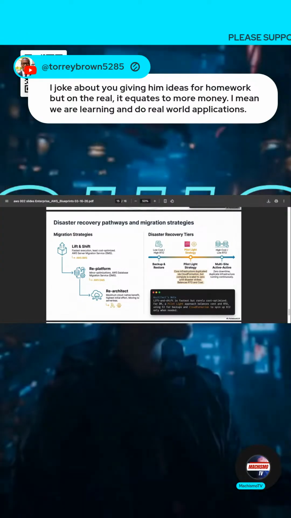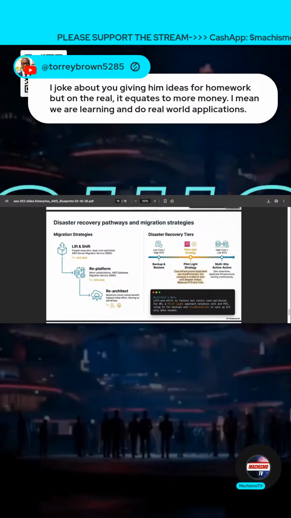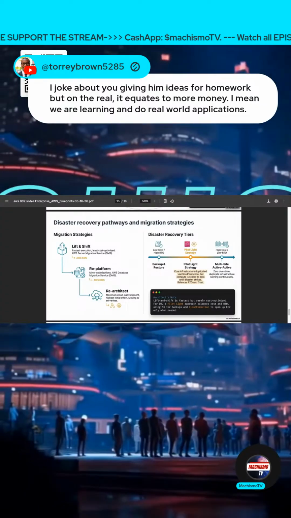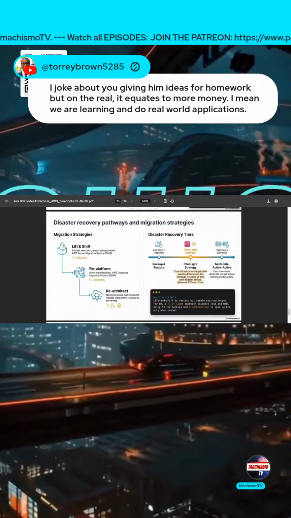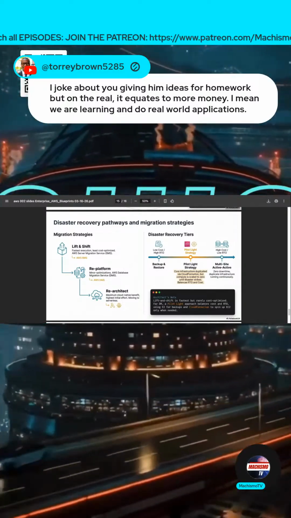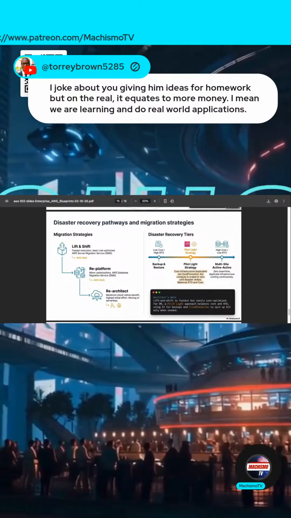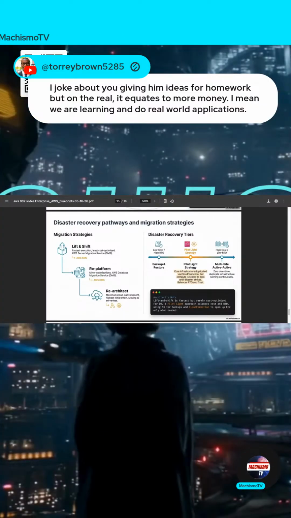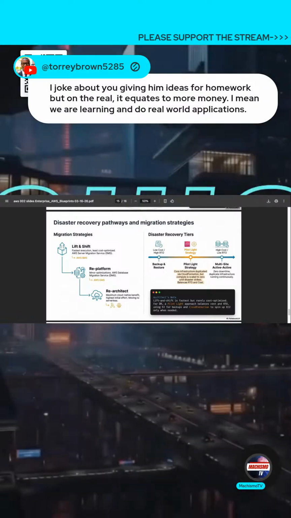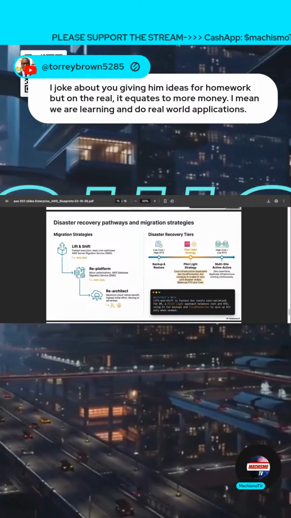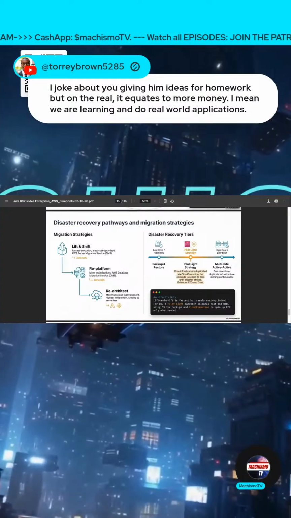Lift and shift is the fastest execution, least cost optimized. Okay, AWS Server Migration Service, SMS, and DMS. Replatforming, minor optimizations, AWS Database Migration Service, and a complete re-architecture. Maximum cloud native benefit, highest initial effort, moving to serverless. That makes sense.